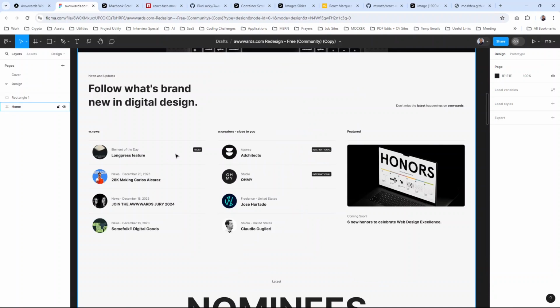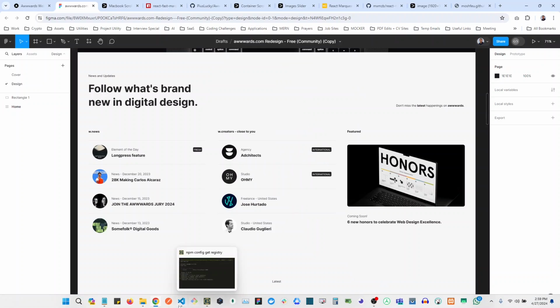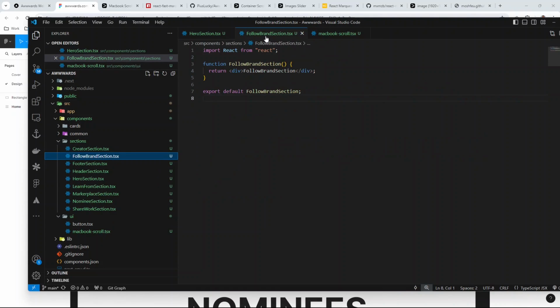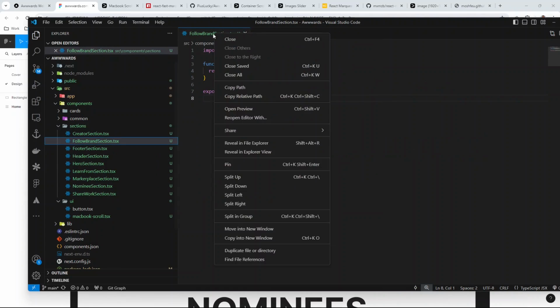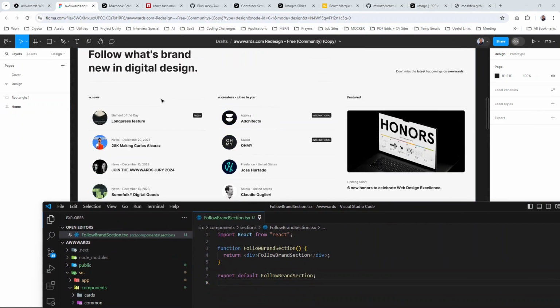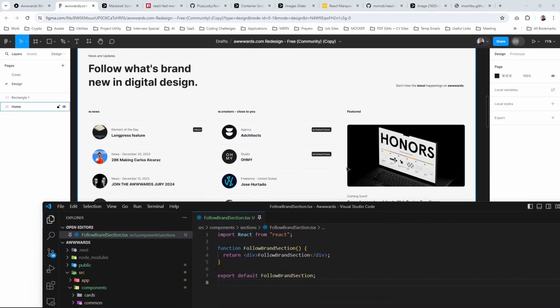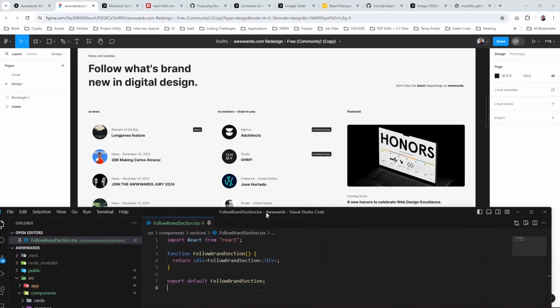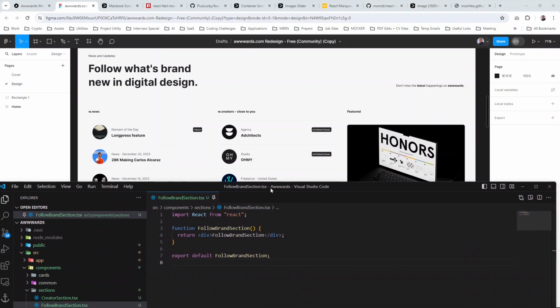Right, so we're moving into the follow brand section. So let's see what we have here. So we have the follow brand. So what I'm going to do, we're just going to close out every other one that is not relevant. And there we go. So I think this is a section. We have a couple of cards that we might likely create. And yeah, so let's just build it. So let's rename this section.